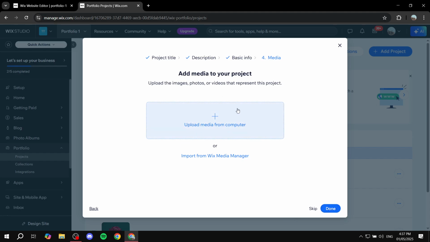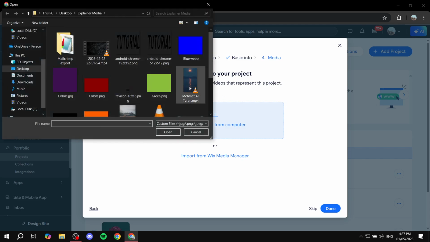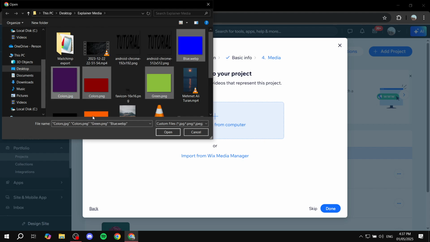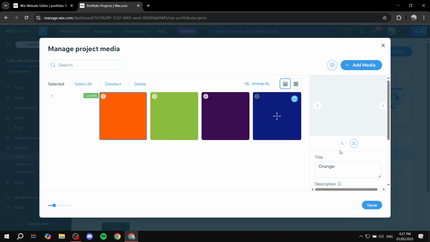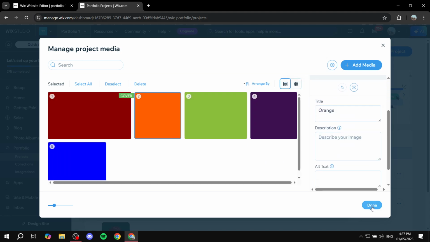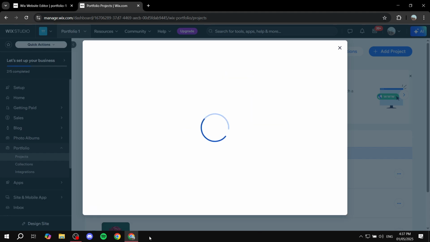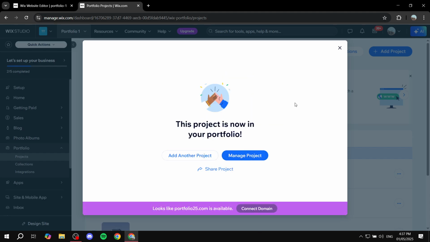And now you can feel free to start adding your media on the actual project itself. So all the things that are actually included. This could be images, videos, whatever it may be. So you can just click on upload media from computer, and you would want to obviously select them. So let's just select a bunch of different colors here and click on open. And now it's just going to select all of them here, and I'm just going to go ahead and click on done. Done one more time. And now we are pretty much good to go.